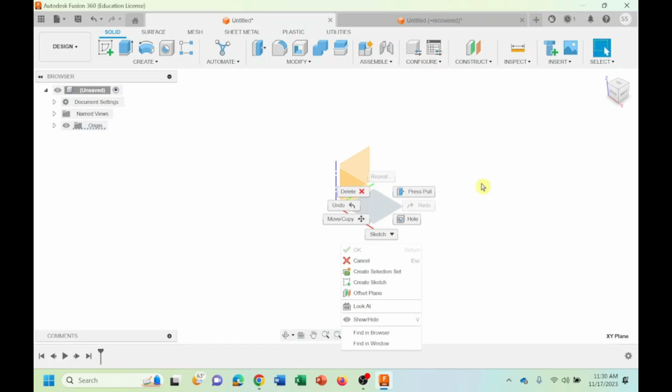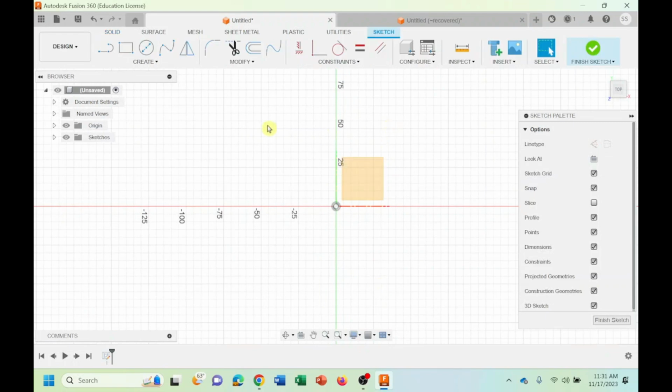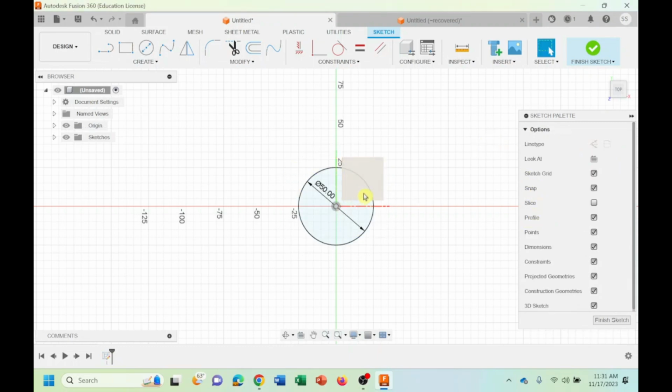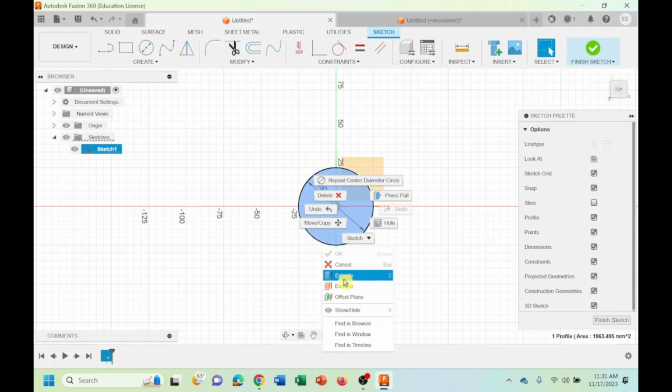So as usual, we come to the Y-X plane and make the sketch there. Let's start with the circle. I put the circle to give 50 diameter, enter. So it is fully constrained. Now I click on this, and if I right click, here I have the option which says extrude, to extrude that to the 3D.